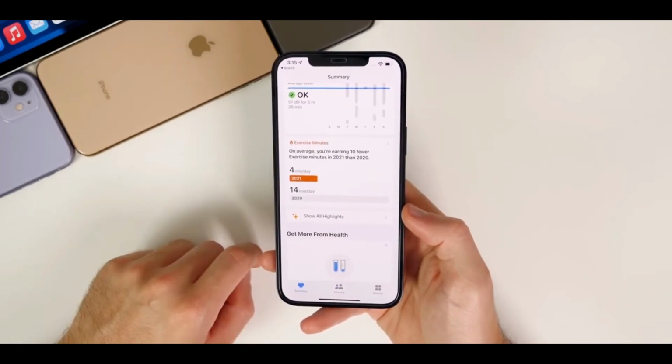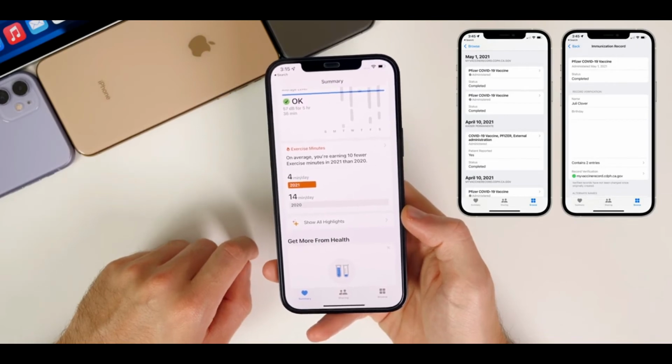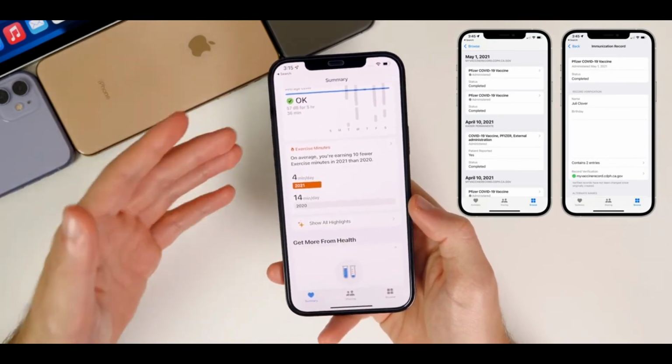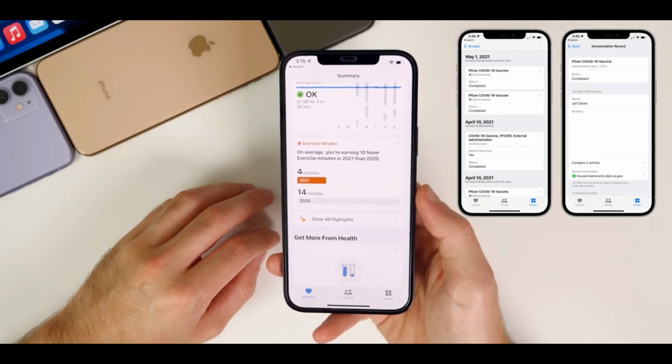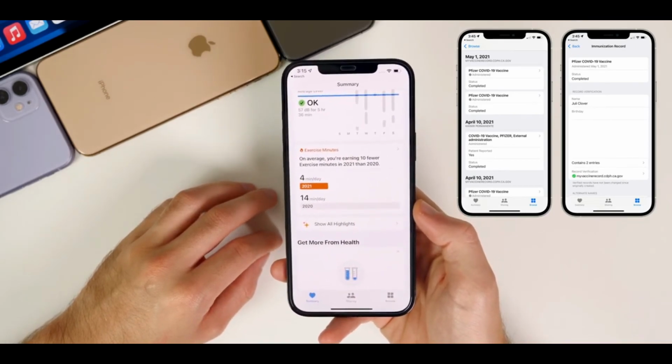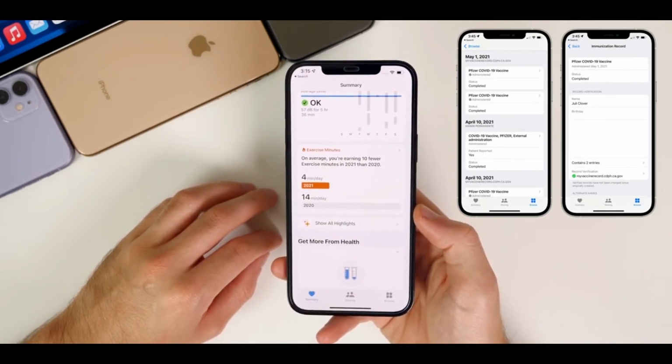iOS 15 also supports digital COVID-19 vaccination records, so you can store your vaccine records in the health application, and you could also see test results. If you went and got a COVID test, you could see your results here in the health app in iOS 15 as well.